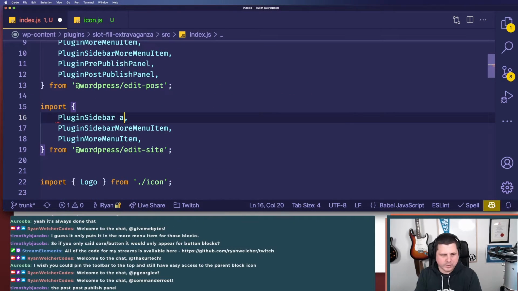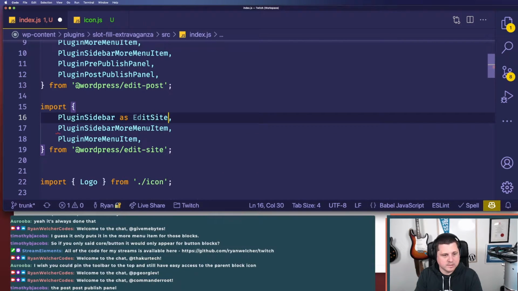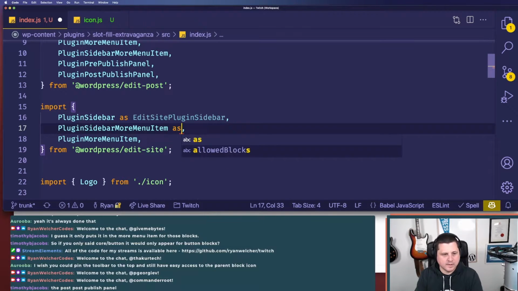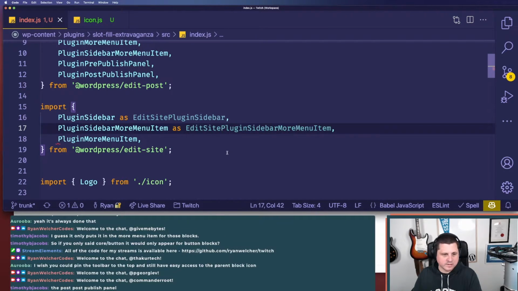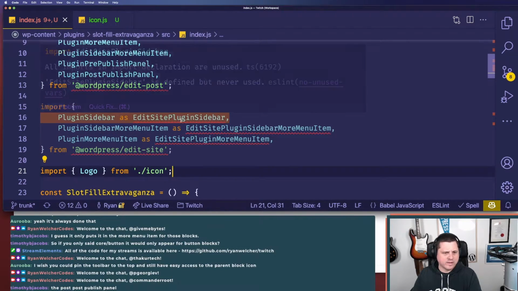Okay, I'm going to just rename this as edit site plugin sidebar. I'm doing this because I've already got a plugin sidebar. I'm importing things that are exactly the same name, so I'm just aliasing it here, and that's going to probably be a problem as well, right? We'll just do this. Normally you wouldn't need to do this. I wouldn't probably put all this in the same file either.